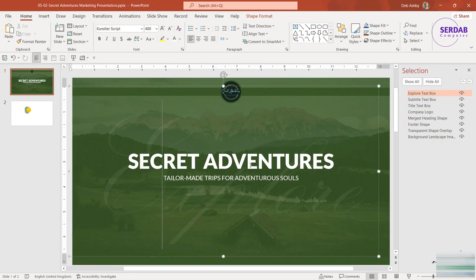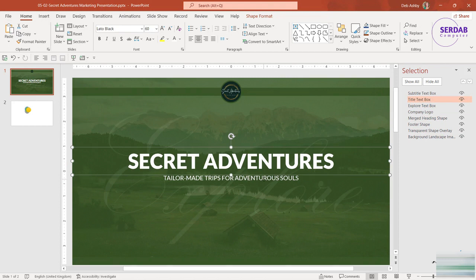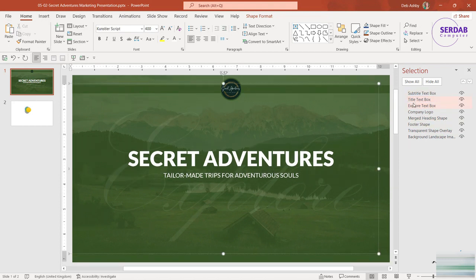If I want to make changes to this title text, I can grab the Explore text box and just drag it so it's underneath subtitle and title. And that makes it a lot easier for me to select these objects. Now, another thing I could do if I did have this Explore text box as the first object at the front, and I wanted to get to what was underneath in order to be able to edit it, I could simply turn off my eyeball icon.